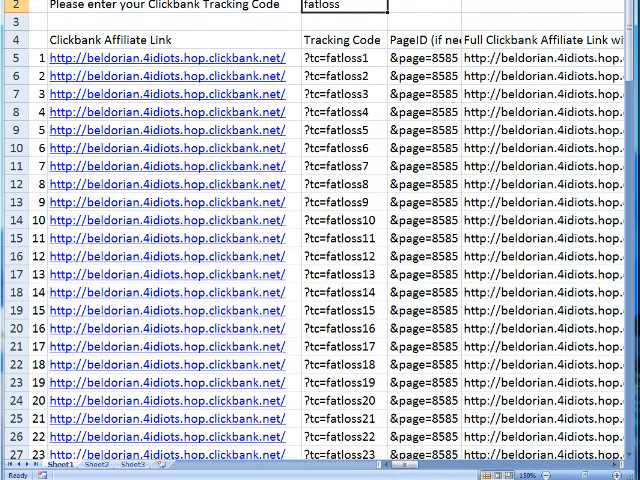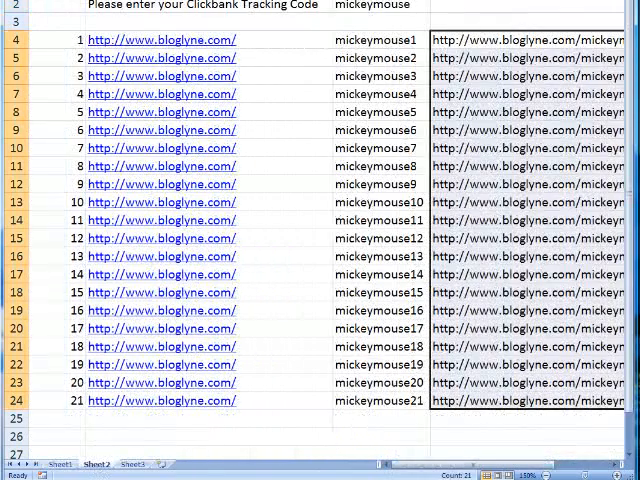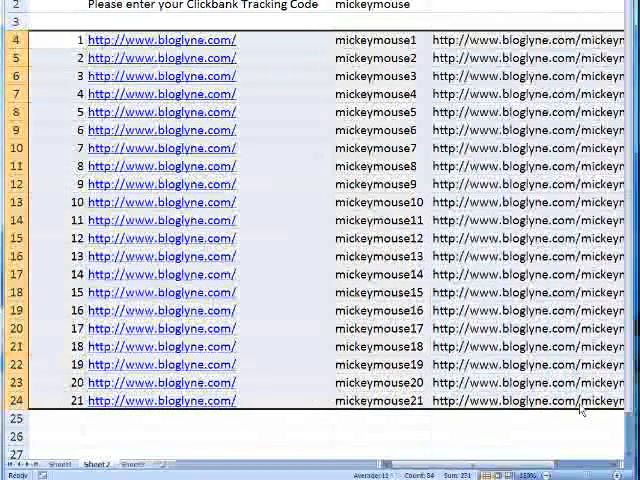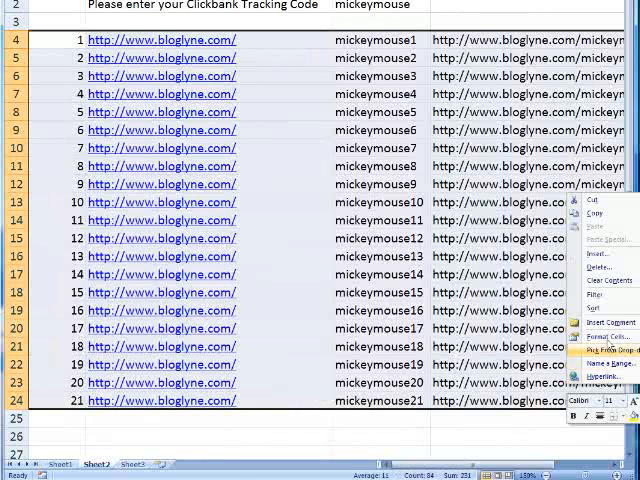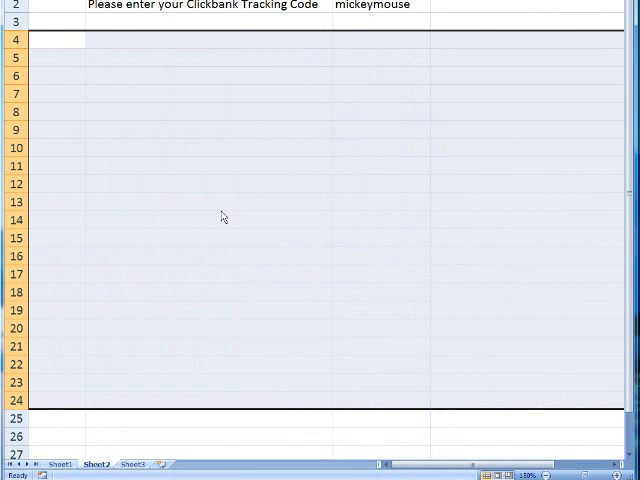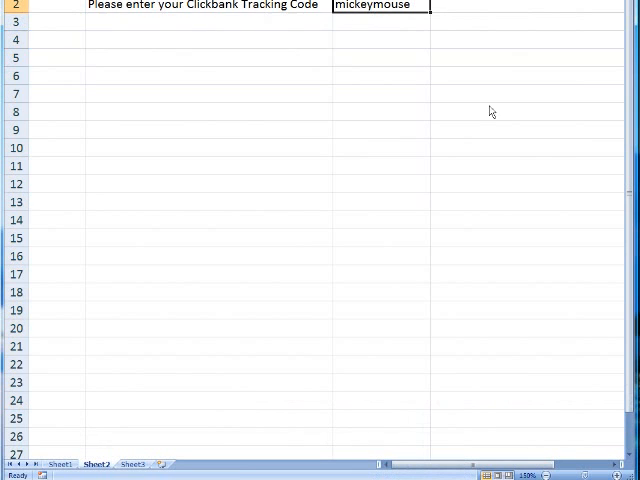So anyway, over here I have a quick example of how to do that, and let me clear all this out so we can start again. What we're talking about doing here is, if we set this up for other people to use, other people are going to have different tracking codes and different ClickBank affiliate IDs, right?